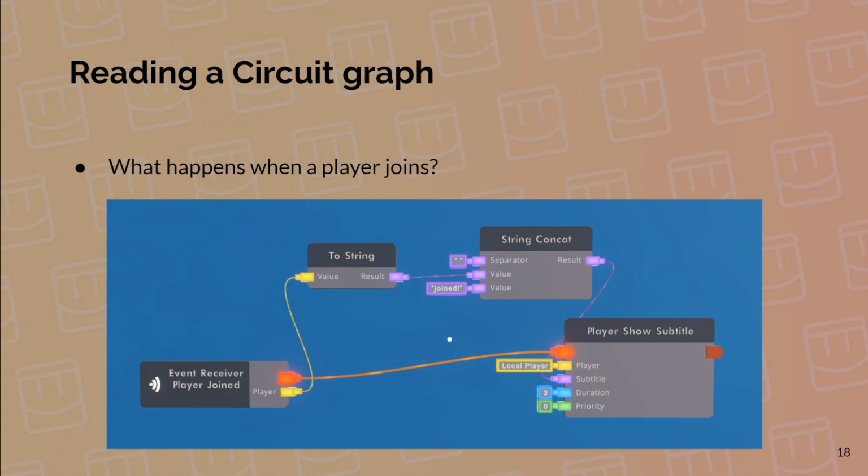Here's that graph we were just looking at. What happens when a player joins, really specifically? Well, the first thing that happens, or the 0 thing that happens if you're a programmer, sorry, is that our event receiver receives the event of a player joining. It says, hey, a player has joined, and it sends out an exec signal across the wire that its exec port is connected to. That exec signal reaches our player show subtitle node.